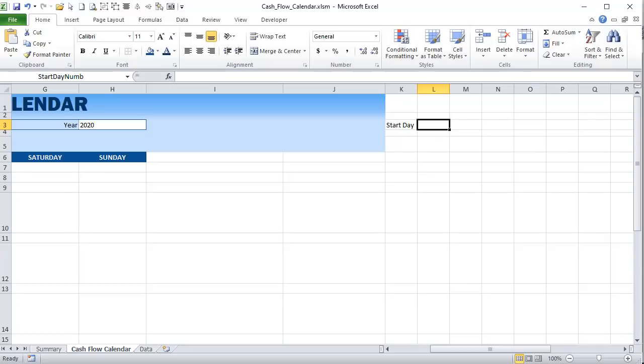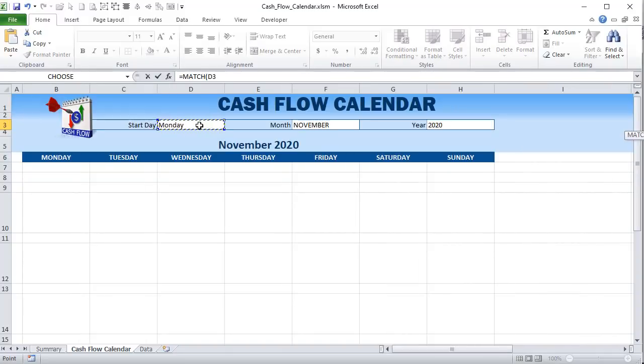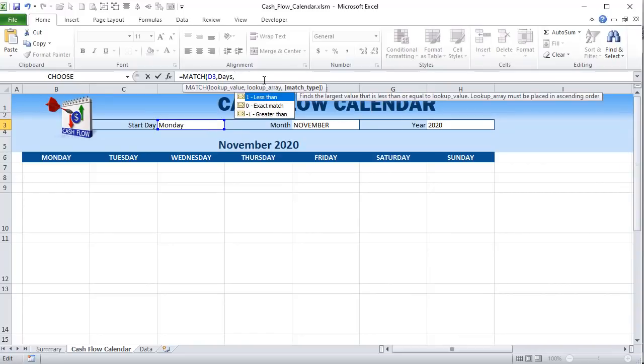It's simple. All we're going to do is match it. Equals match. What are we matching? We're matching D3, which is Monday, that's what the user picks, and we're matching it in our days. So it's going to tell us exactly what the first day of the week is. Is it 1 for Monday? Is it 2 for Tuesday? And so on and so forth. And we want an exact match.